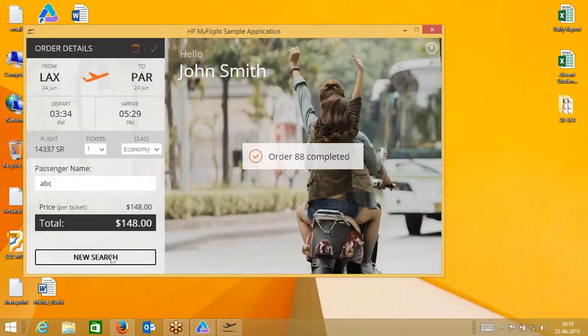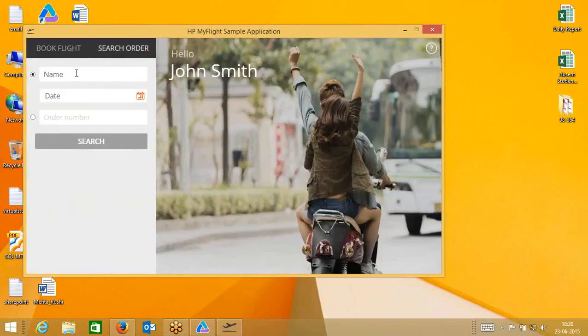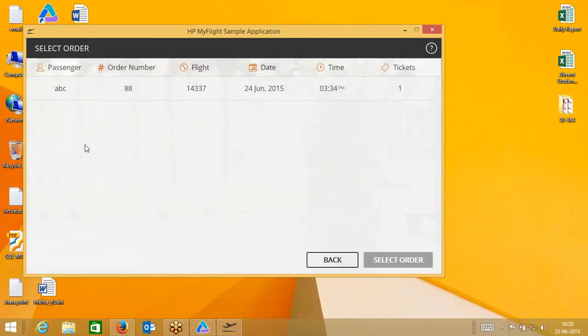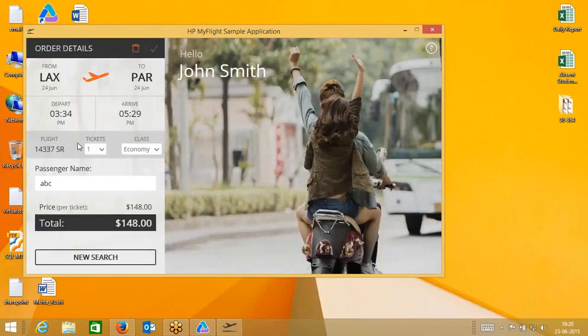Now if you want to search it, click on the new search, search order. There are two options. You can search by name or by order number. Suppose I enter the name ABC and click it. See, it comes automatically. If you want to search by order number, let's say 88, just click on search. See, everything has been displayed automatically.